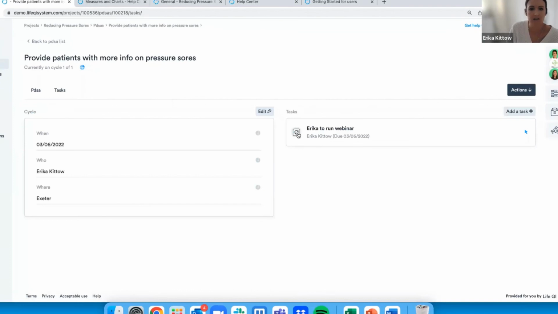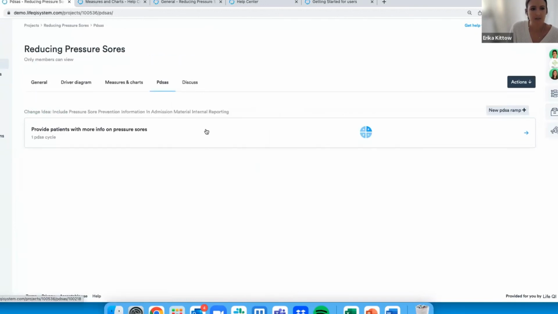So you can tick off your to-do list, which is always quite a nice feeling when you tick off your tasks. If I just come back to the PDSA list here, you will see this is how they are then displayed on your overarching PDSA page. So we've got the PDSA ramp, and we have one cycle. Just in terms of the terminology, this is a cycle.